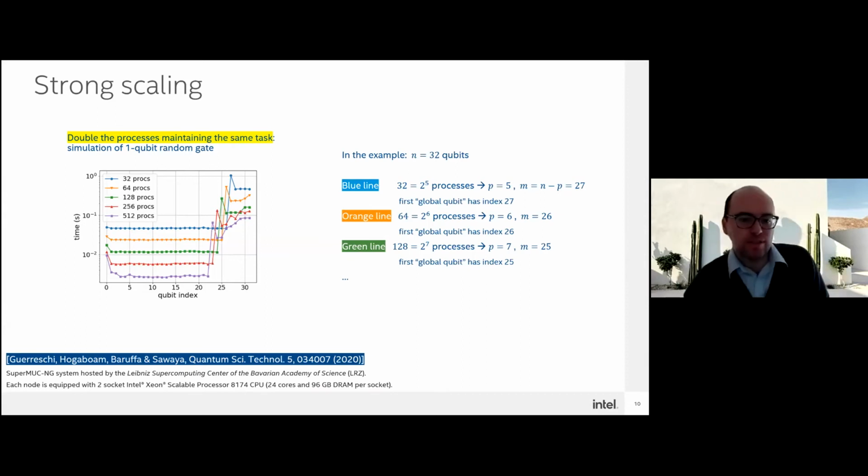So let's look at what exactly we are plotting here on the left. I don't know if you can see my mouse, but let's focus on the blue curve, the one at the top. We are reporting the time taken to simulate a 1-qubit gate while we are sweeping the qubit index. You will see that at the beginning, the cost of applying these 1-qubit gates stays constant. This is what happens when we simulate a gate on a local qubit. But if you see, in the last 5 qubits, we have to pay a high price.